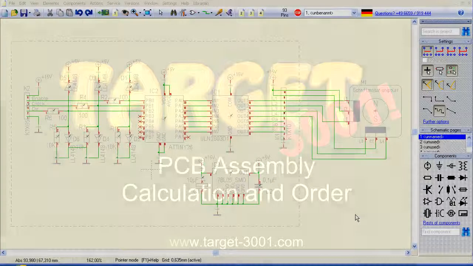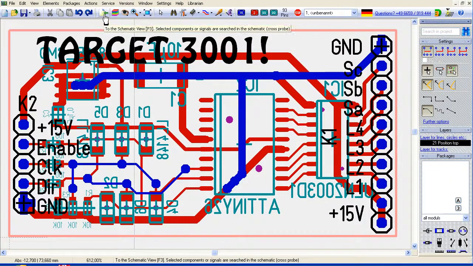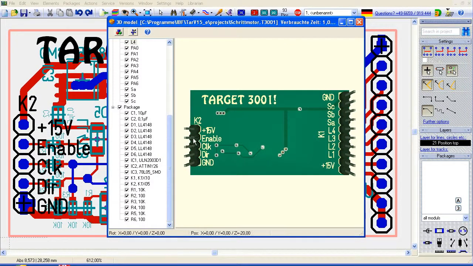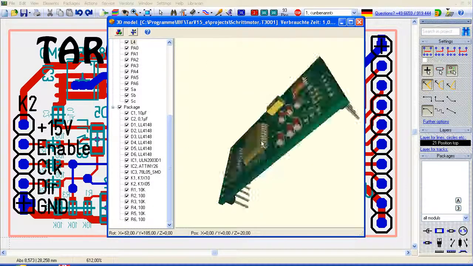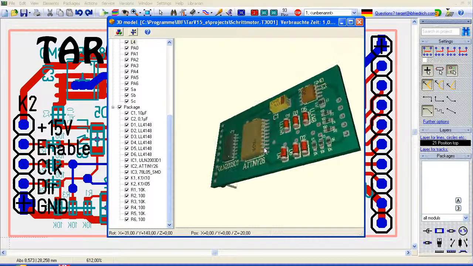This video shows you how to calculate the cost of board production as well as the assembly. Starting from a schematic and a routed layout, at first we take a look at the expected result in 3D view, the mounting side as well as the soldering side. Now we see what the board as well as its assembly will cost.